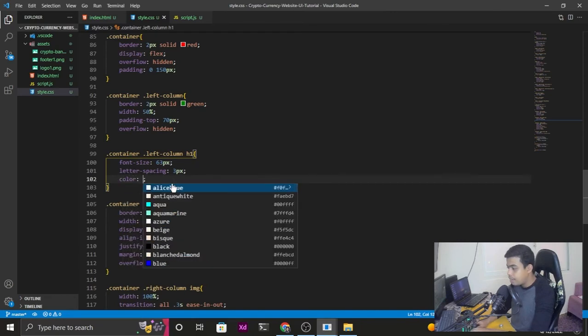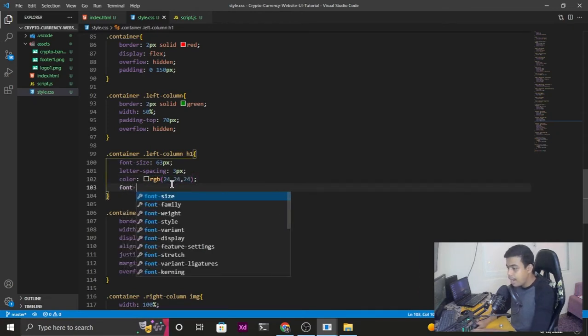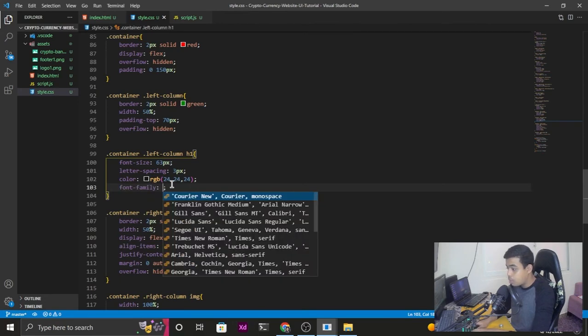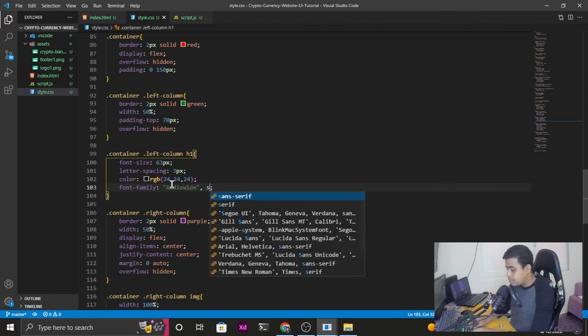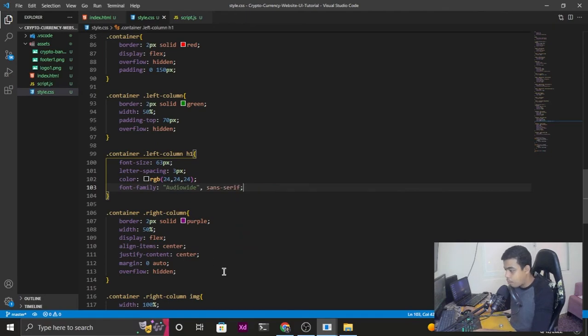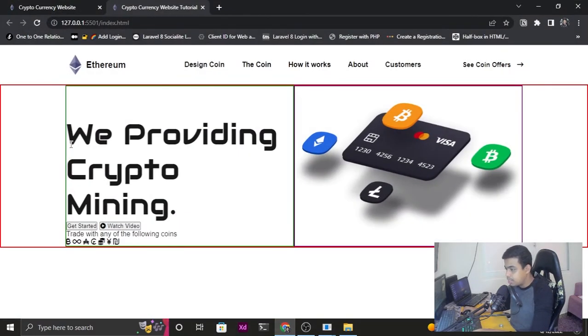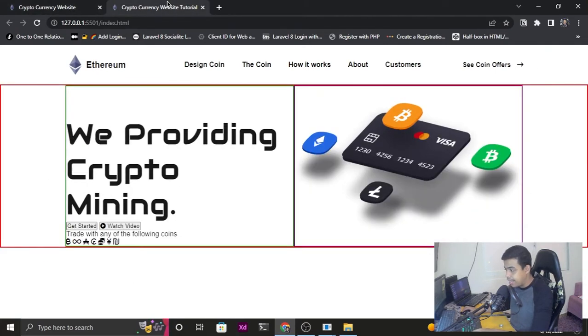And the color for it is going to be RGB, which is going to be 24. And now let me provide a font family that is going to be from the Google Fonts, which is going to be Audiowide, and it's going to be sans-serif. Now let me open my project. As you can see, the text styling is provided to it. Am I right or not? Yes, the text styling is provided to it.